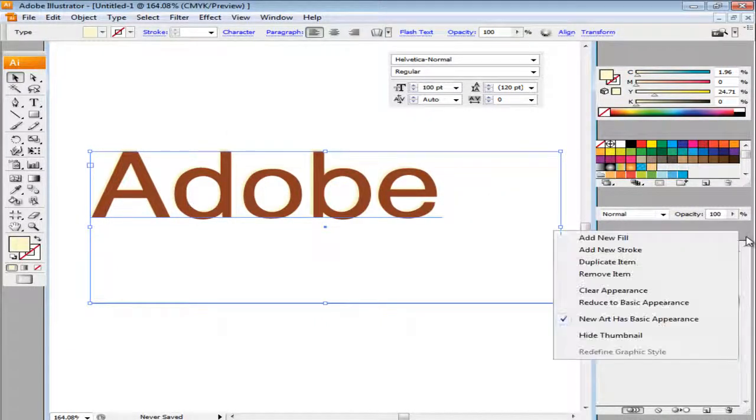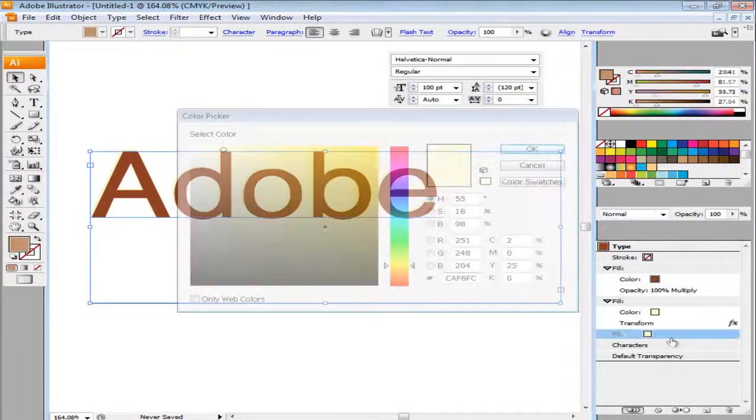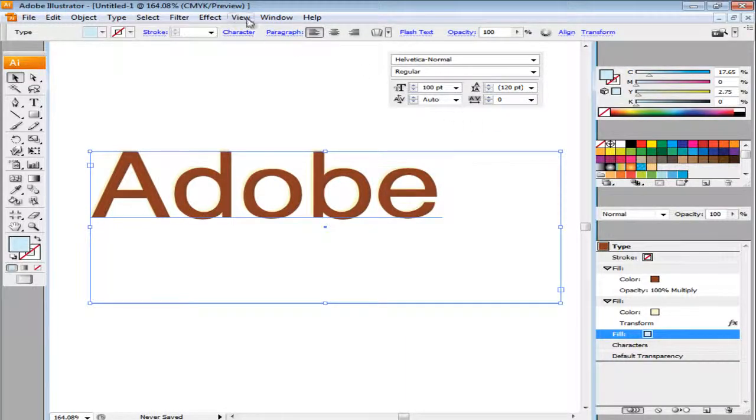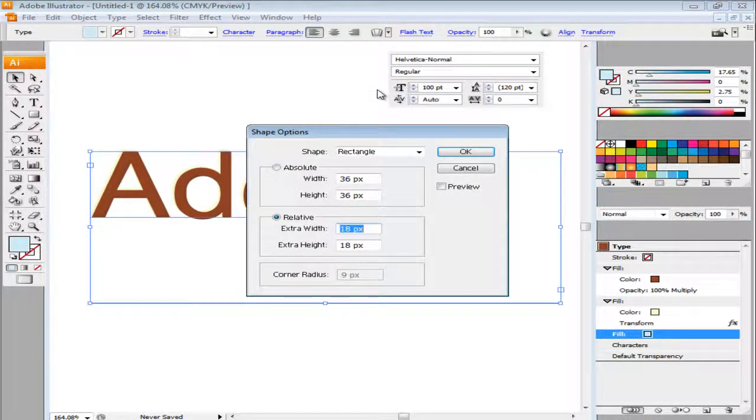The next fill that we'll add, we will position it right at the bottom and change its color value to CAF6FC. Now go to the Effect menu, move over to Convert to Shape, and select the Rectangle option. In the Settings menu, define the relative width as 30 point and height as 8 point.